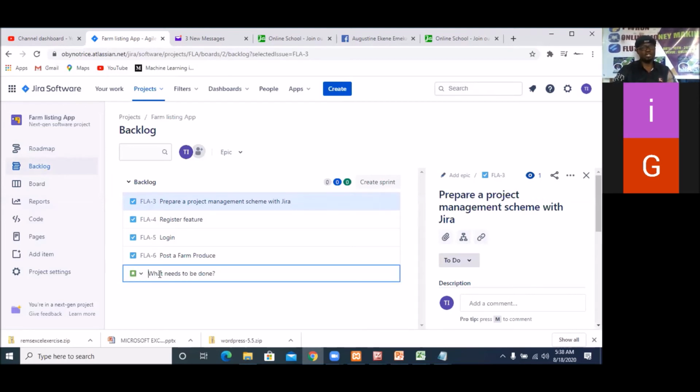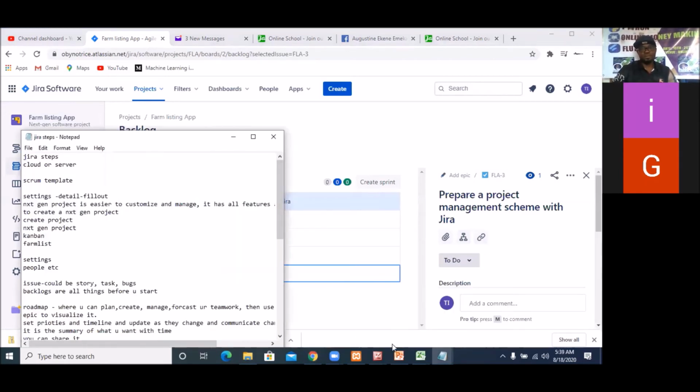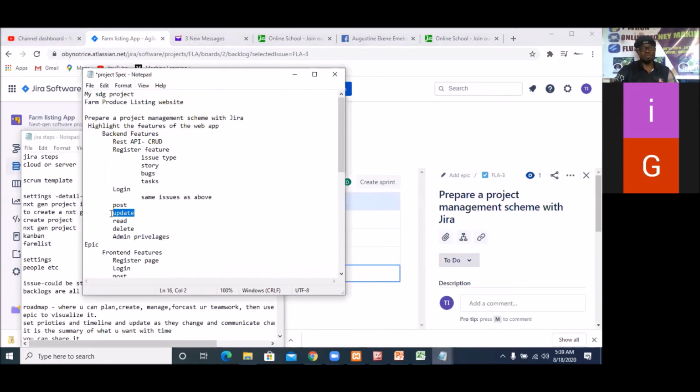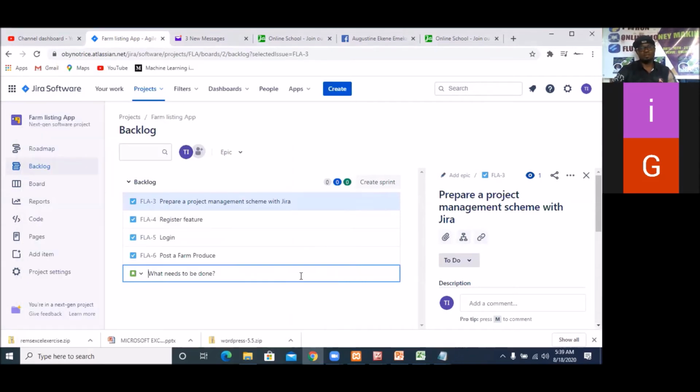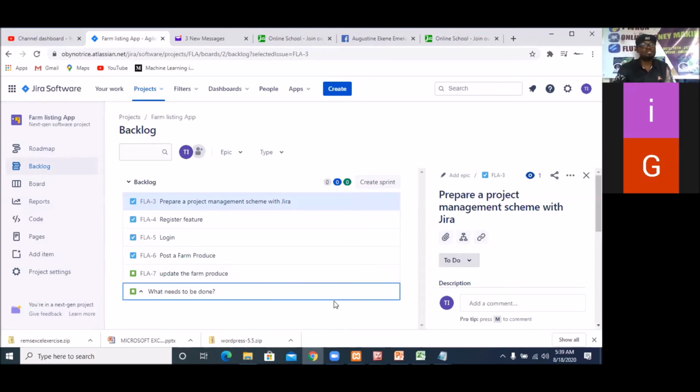Story, okay? So let's create a new one now and see. So what do we need to be done? Let's get back to our project spec, update. So I get back here. At the point of creation, you can see an arrow there. Click on that arrow, and you're going to see whether you want it as a task, bug, or anything you want. It's already selected as story. You understand? So you can make it a bug or a task. So I'm going to say, update the farm produce. They should be able to update their farm produce. Then press the enter key. Are we clear on that?